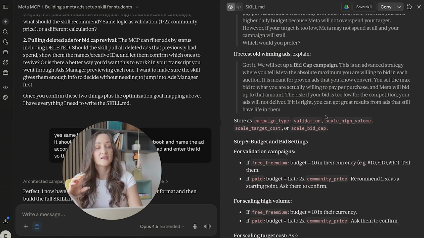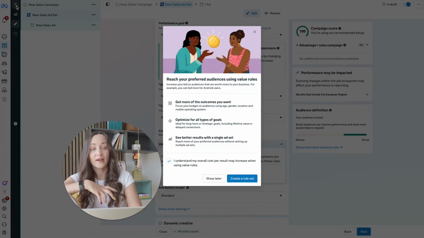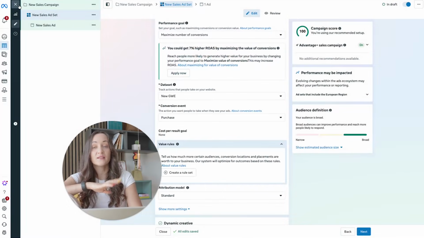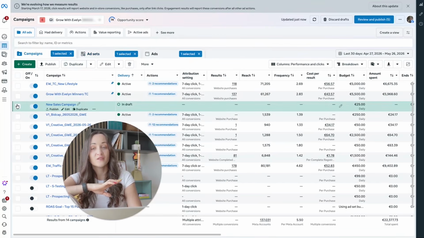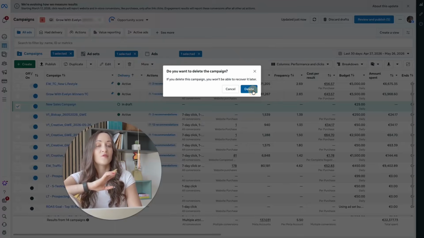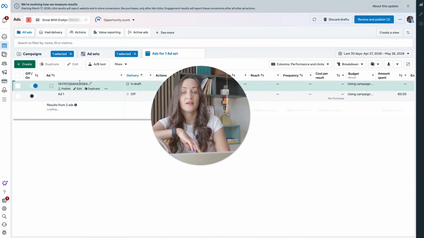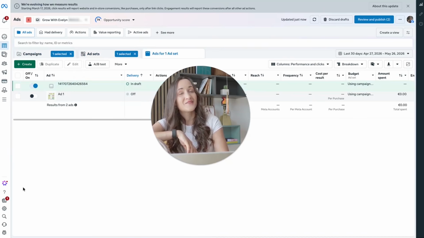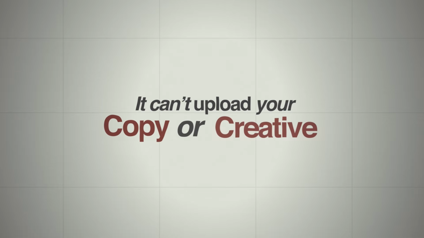So this is basically a skill that I built that then walks the students through, and based on their feedback, Claude knows exactly what type of campaign to set up, and then it actually does set up the campaign correctly in the account. It always does it as paused, which I always would recommend as well, and then you want to 100% make sure to look over it. So I was also able to bake in these disclaimers and warnings like you have to check, but then it actually did build out the campaign in Ads Manager. The only thing is you still have to add your copy and creative because it can only use ads that are already in the account, but it cannot upload your copy or creative for you.